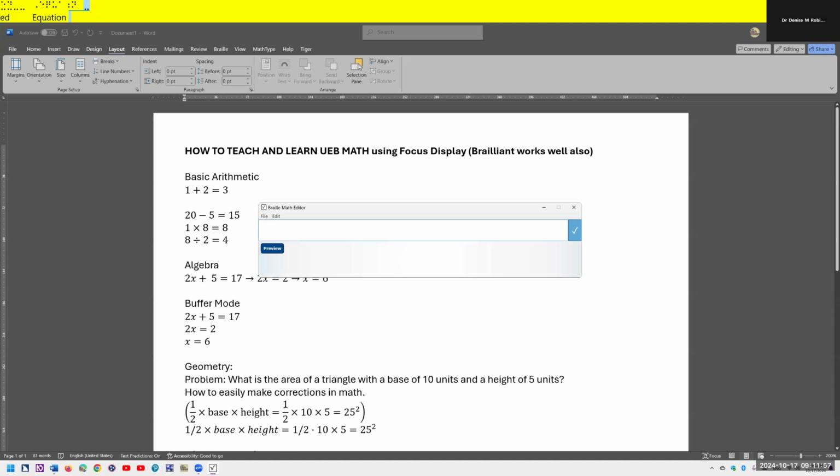Braille math editor. Equation edit. Type in a math expression. Press insert plus F1. Hush them up. And now I'm going to go ahead and Braille this out because I just read it above.